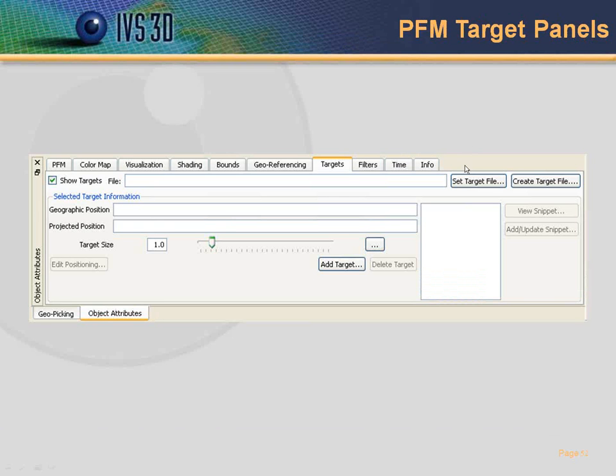If you're working with targets, they don't have a target file here. You can create a targets file, set a targets file, and it'll load in all your set of targets. There can be snippets associated with it, and little images associated with the target, if it was, say, a side scan screen grab or something like that.